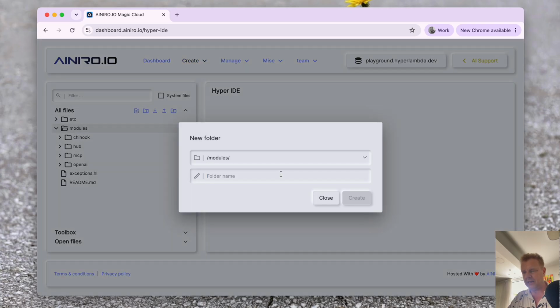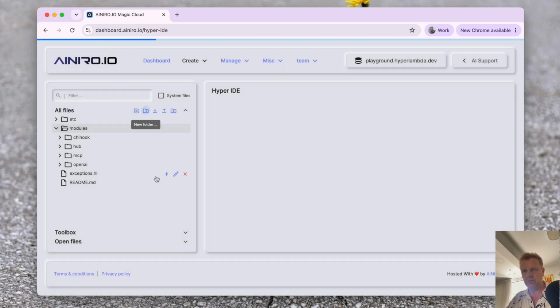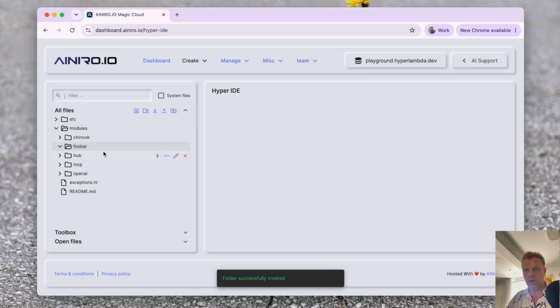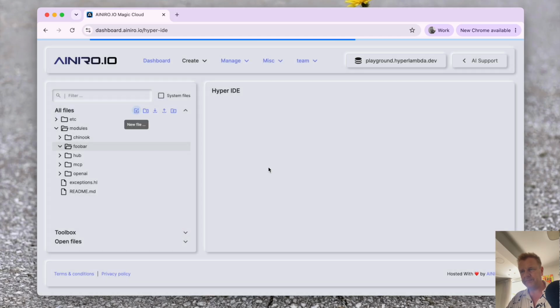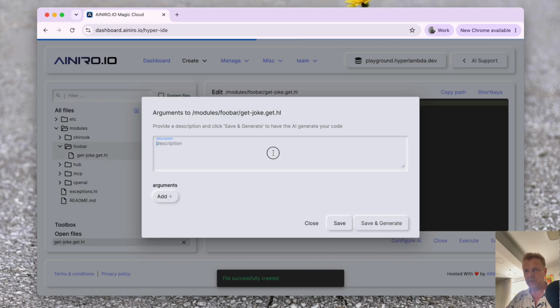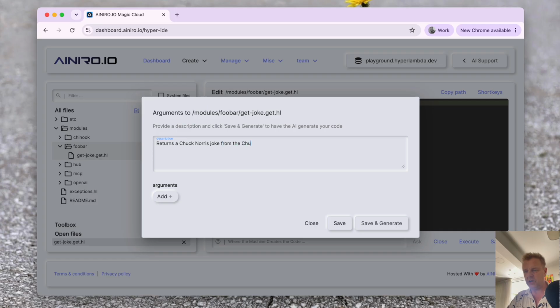and naming this one test. You know what? Let's call it foobar. Foobar. And let's just create a new stupid file here. joke.get.hl returns a Chuck Norris joke from the public Chuck Norris joke API.